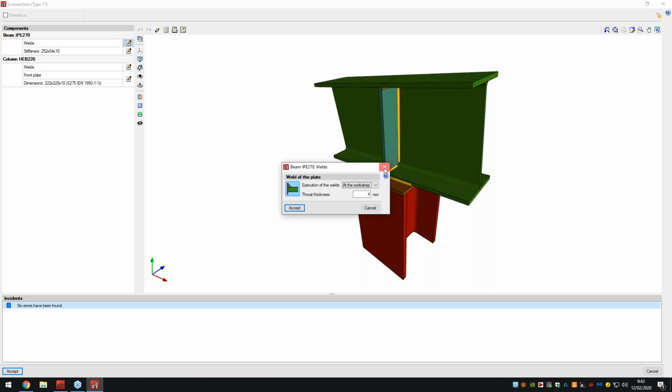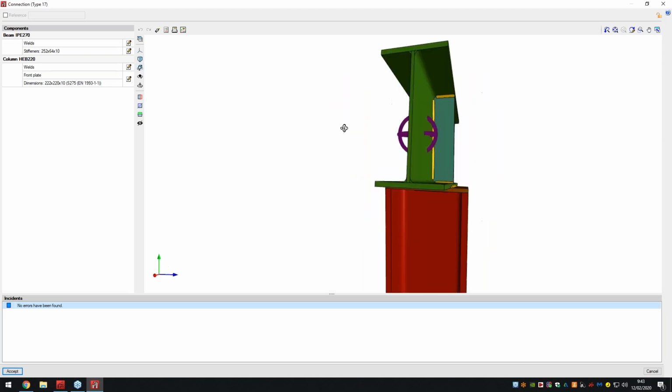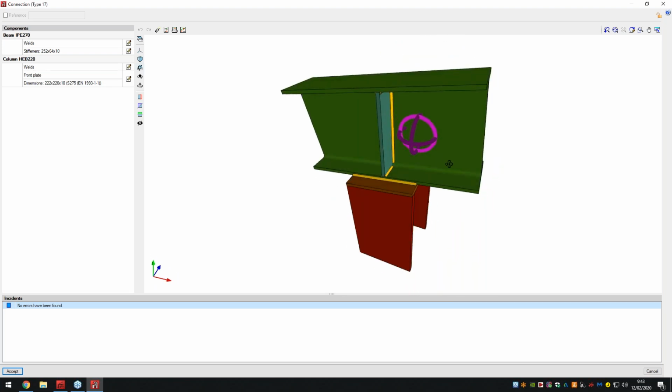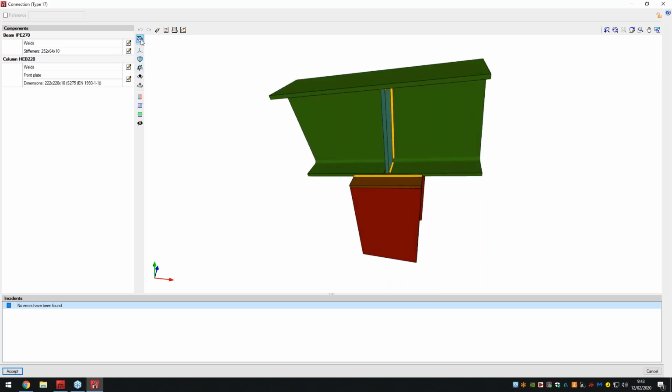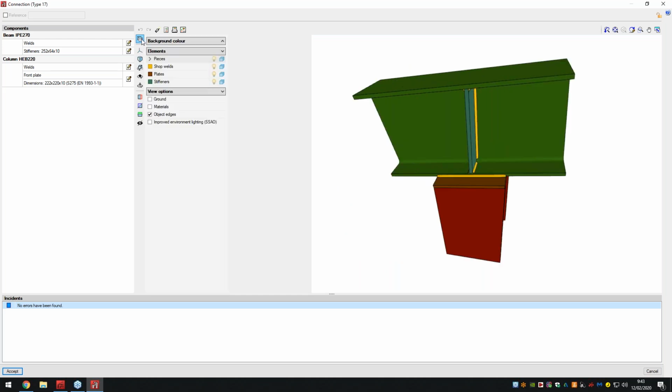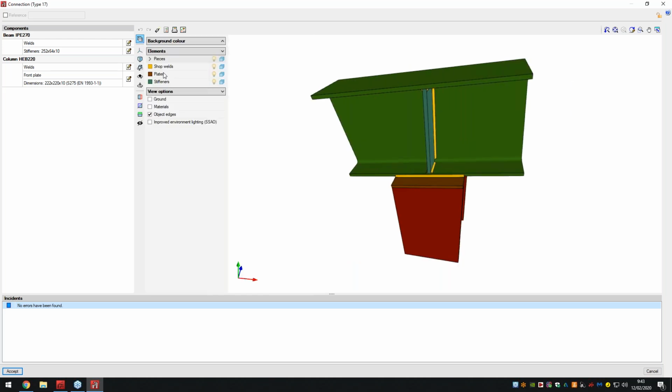Of course, I can define different webs within my beam and columns as well, and all those changes will be done throughout here. Now, another thing, you can see the 3D view, I can again access the same functionality as I did prior. So all my different elements, I can turn on and off the sections here, and also introduce ground levels, etc., materials, and also some object lighting.